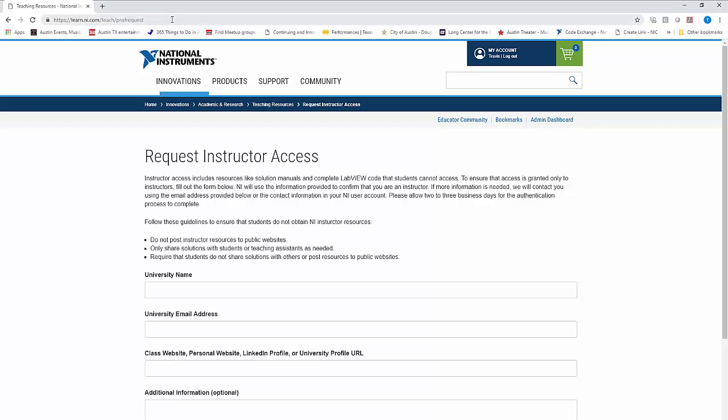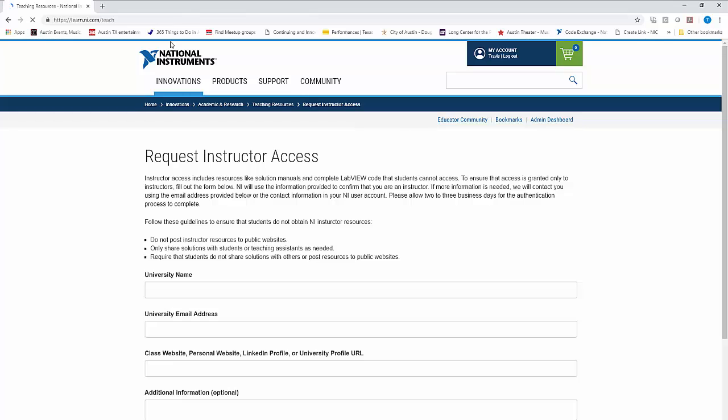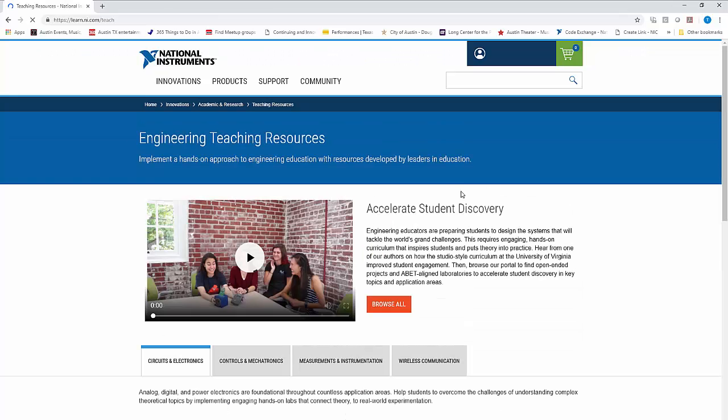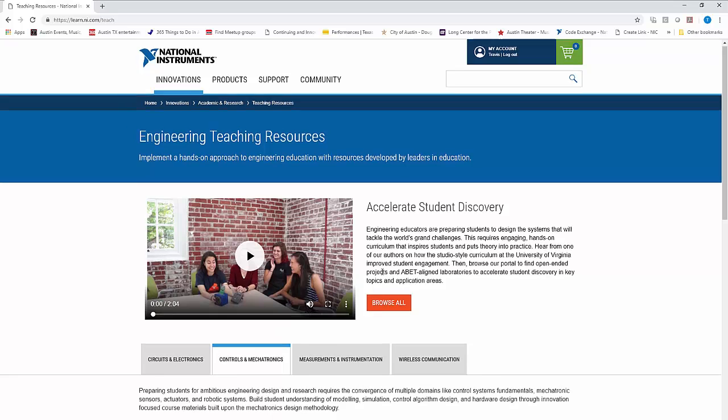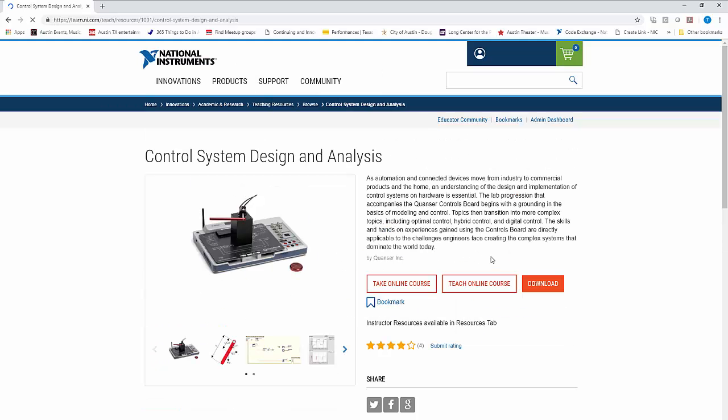But now that I'm logged in, I can just go to ni.com/teach, and I'll jump right in with the same login information. The instructor is actually just going to get an email that says either that they've been accepted to the portal or that they've been declined. If they've been declined, we'll explain why. More often than not, they're going to be accepted. But let me access that course one more time, the Control System Design Analysis course. And when that loads up, I now have this neat Teach Online Course button.